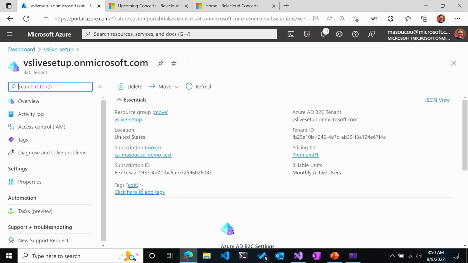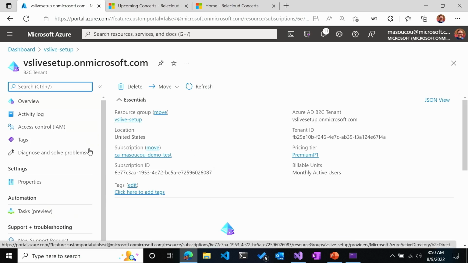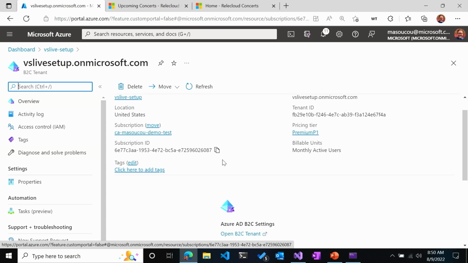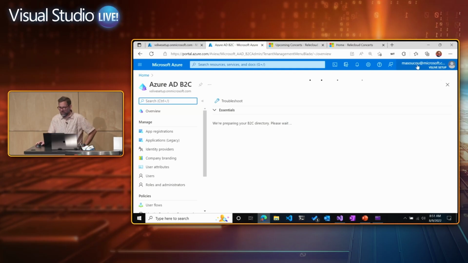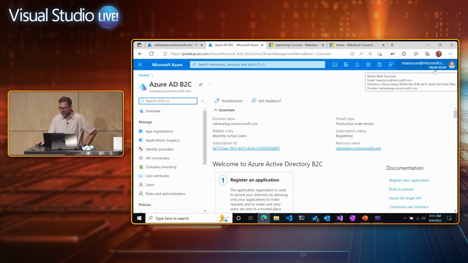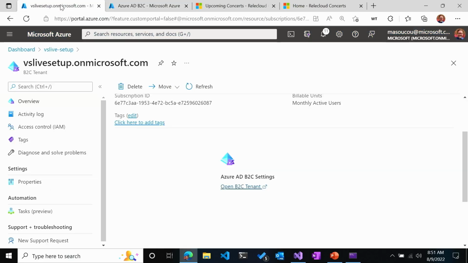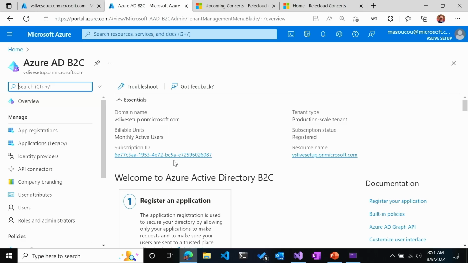And so this, though, is just like the shell that's sitting in my current subscription in this tenant. B2C, like I said, resides in a different tenant. All right, so you'll notice right up here it says VS Live Setup, whereas back where all my other things are, it says Microsoft. So it's a completely different tenant, but the only thing that's in this tenant is the Azure AD B2C app.